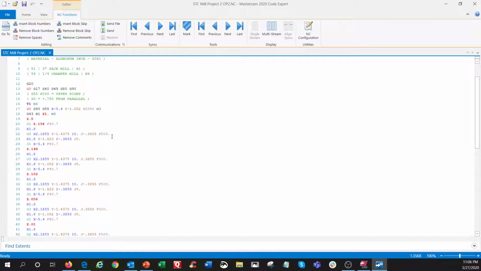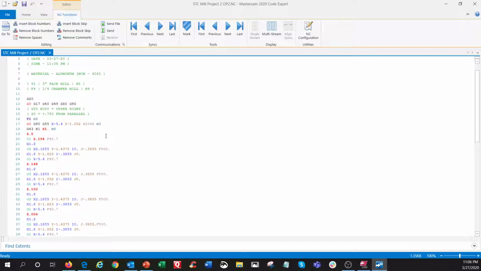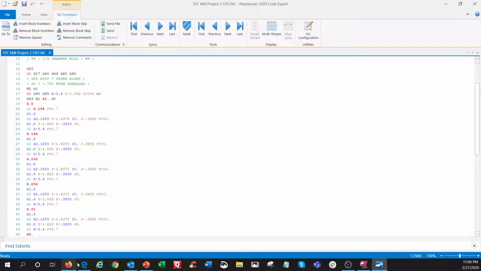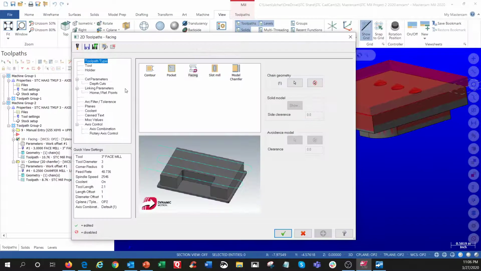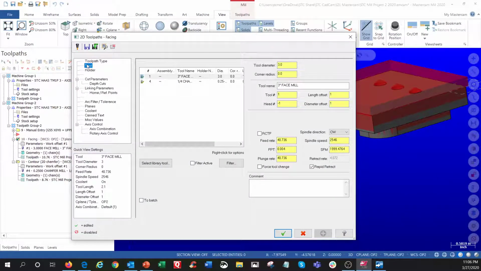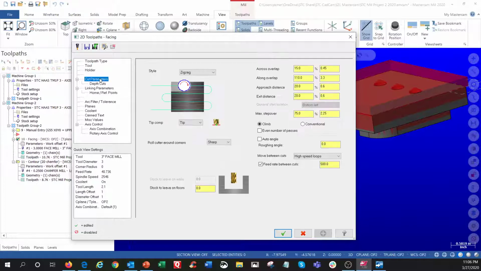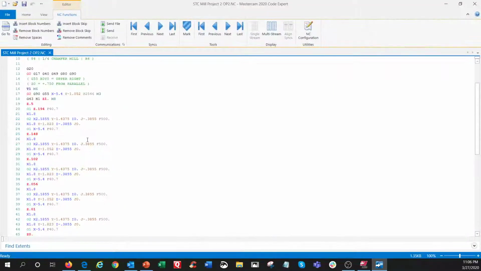And it's running what? 500 inches a minute. Ooh. Let's go look at that. Tool. Rapid. We got 40 inches a minute. Cut parameters. Oh, feed rate between cuts. Feed rate between cuts. Let me go look at that.